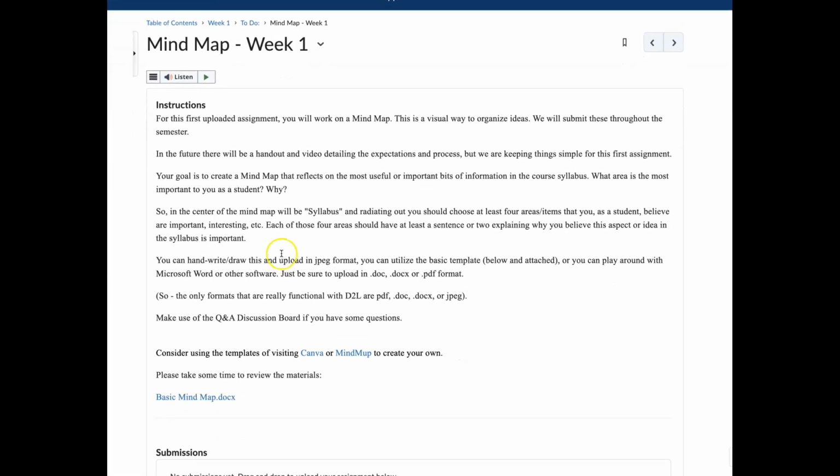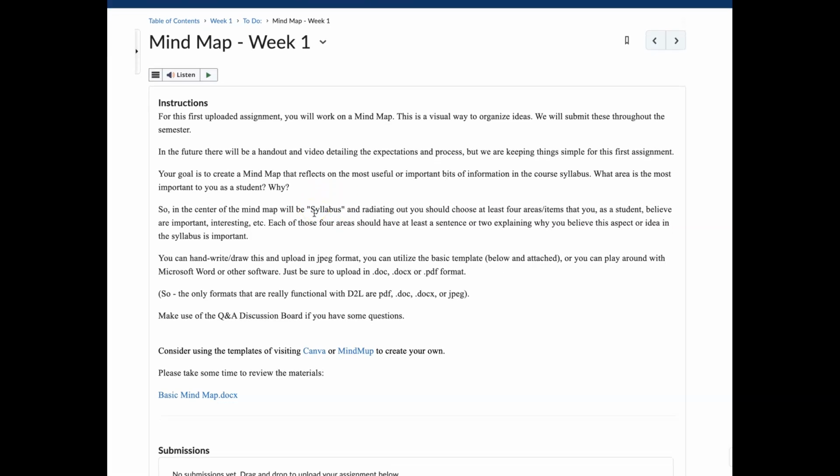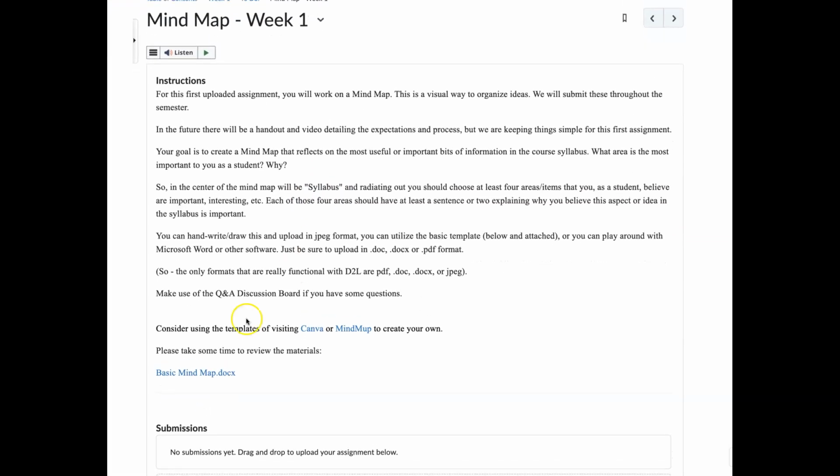I want you to take a look at the syllabus and look at that document as something that you are going to mind map. So I want you to find the 4 most important ideas in the syllabus to you as a student. Everybody's is going to be different. There's no right or wrong here. Sometimes folks really focus on the grades in a syllabus document. Sometimes people focus on the course policies. So you're going to pick 4 main ideas to then break down in your mind map.